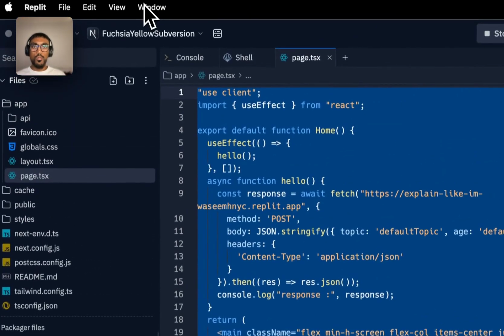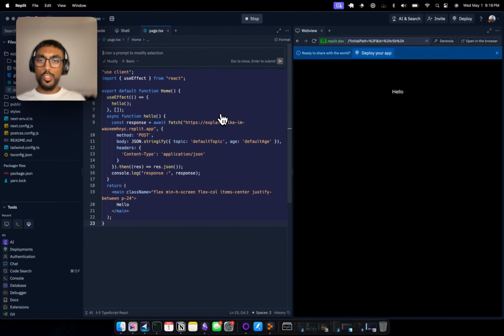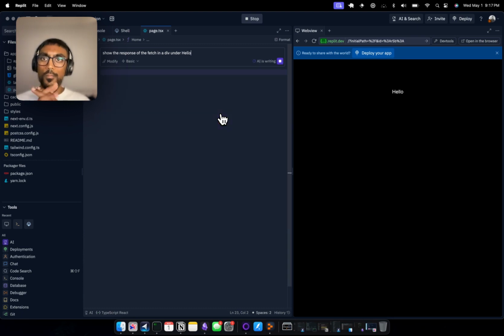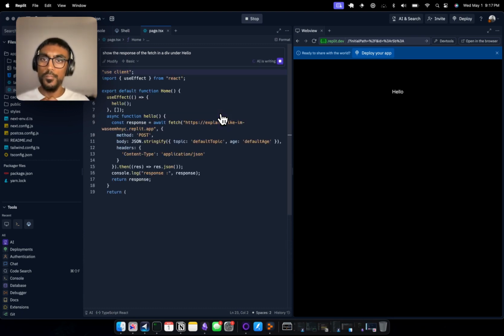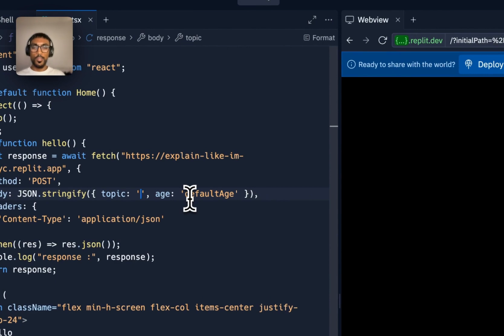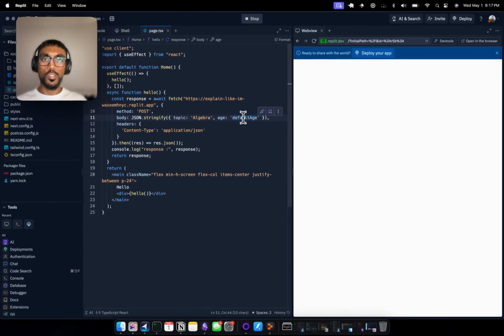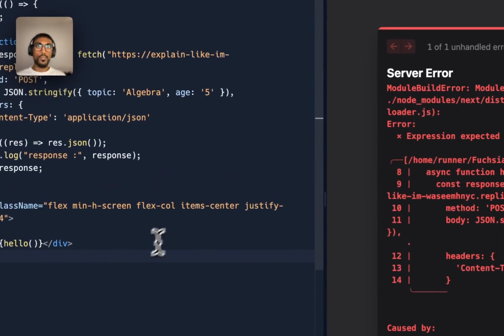Cool. So let's edit this some more. Let's say, show the response of the fetch and show that in a div under hello. Cool. All right, let's just see. So for topic, let's just put some topic. Let's put algebra like yesterday. And let's say we put an age of 5 like that. Cool.